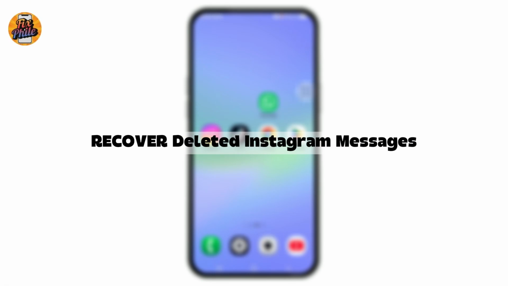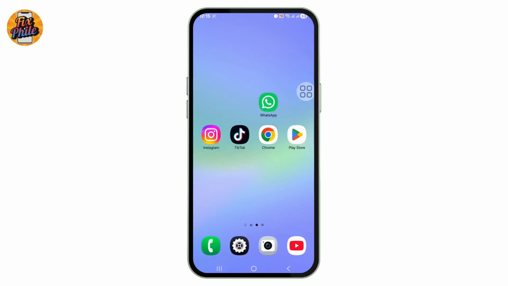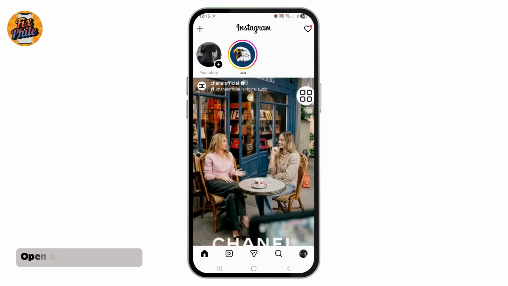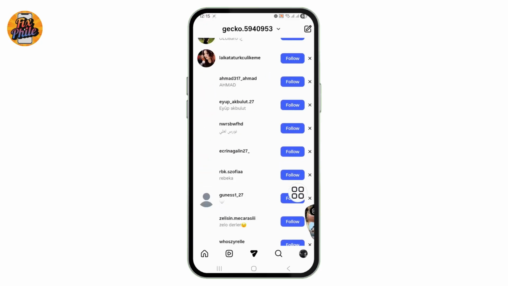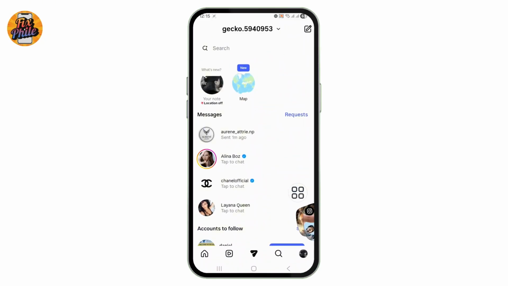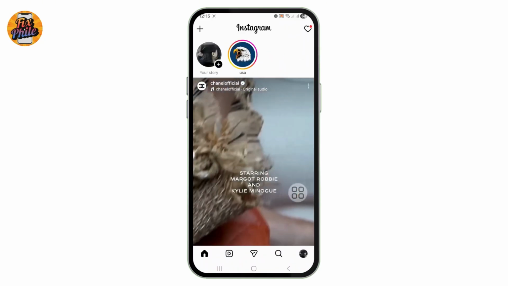In this video, I will guide you on how to recover deleted Instagram messages. First of all, you want to check if the messages are actually deleted. For that, launch Instagram, then head over to your DMs. Now scroll through all conversations. Look for the chat. If you do not find it here, then it might have been deleted.